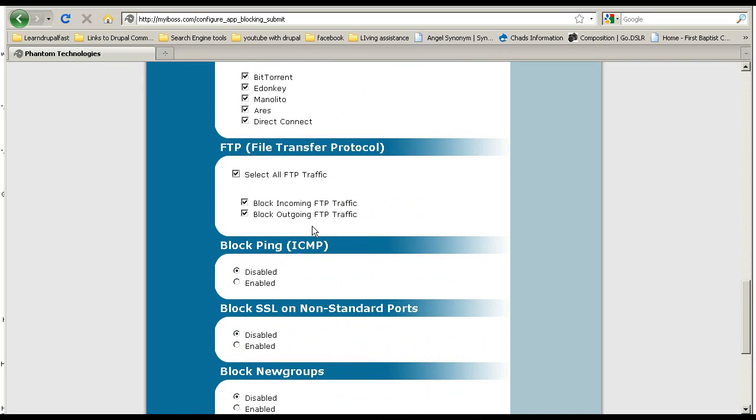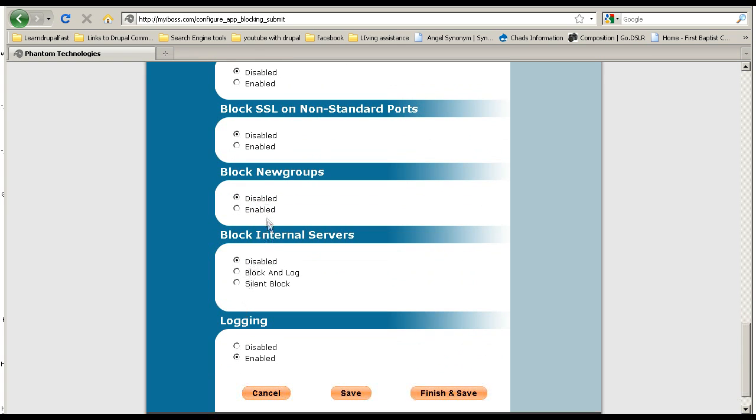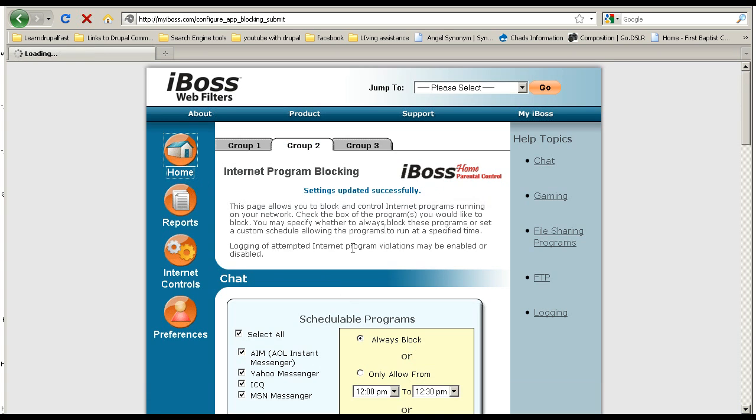Now, there are some reasons for FTP that are legitimate. You're just going to have to keep tabs if you leave that unchecked. And then blocking ping, we'll leave that disabled. Block SSL, we'll leave that disabled. Block newsgroup, disabled. Block internet servers, block internal servers, we'll leave that disabled. And logging, we'll want to make sure that's enabled. Push save. And now let's go back to home.